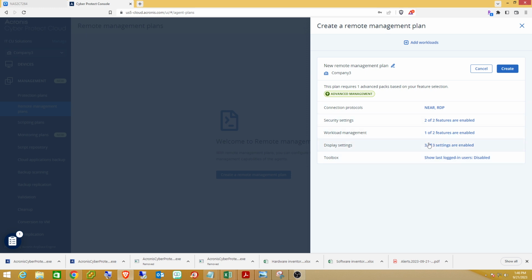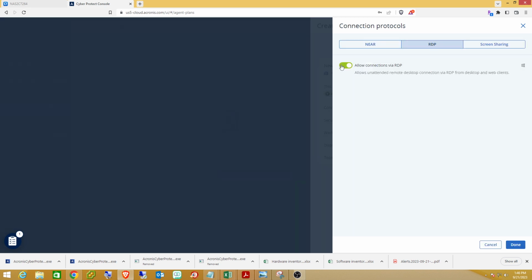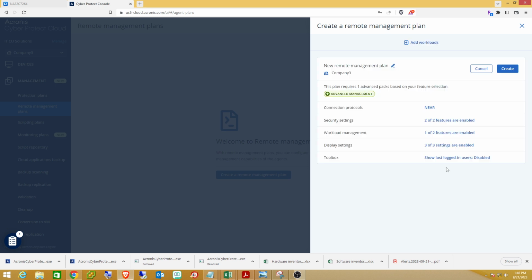I'm not going to change this very much, but the one thing I am going to get rid of is RDP. I think NIR is probably, in theory at least, a more secure protocol, so I don't want to run RDP. If you're only doing this inside your network, RDP is probably totally fine. But in my case, since it's being set to the cloud, I want to stick with NIR, which is the Acronis protocol for remote desktop. Security settings.